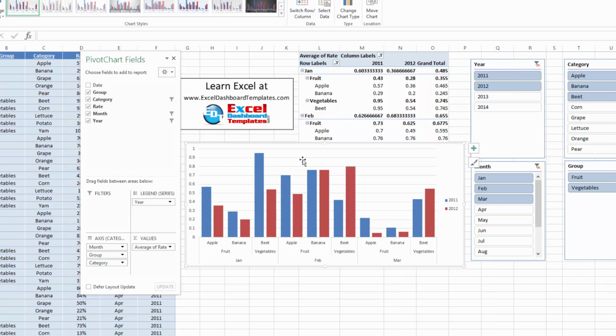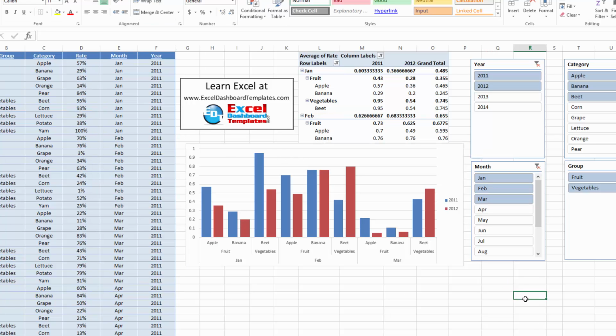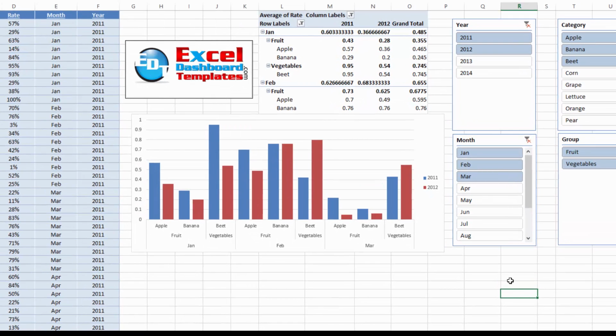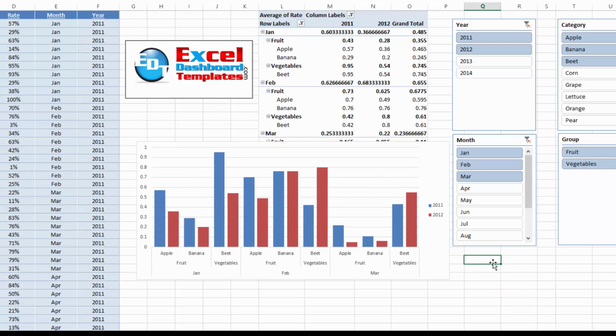So hopefully that helped you understand how to make dynamic pivot tables and data tables within Excel using slicers, making them all dynamic and giving you some other options as you create your other tables and charts for your dashboards with your executives in your company.